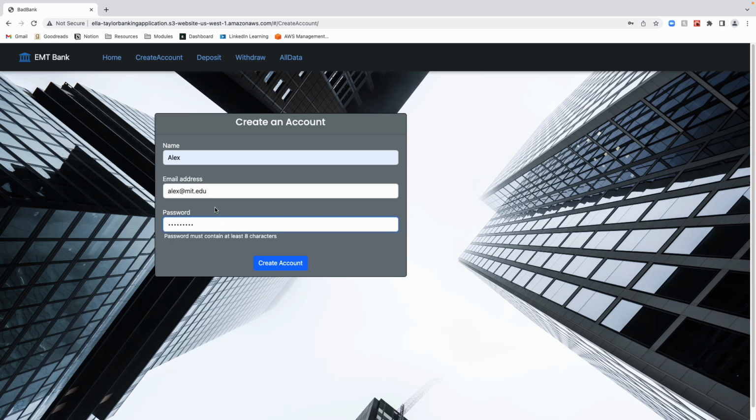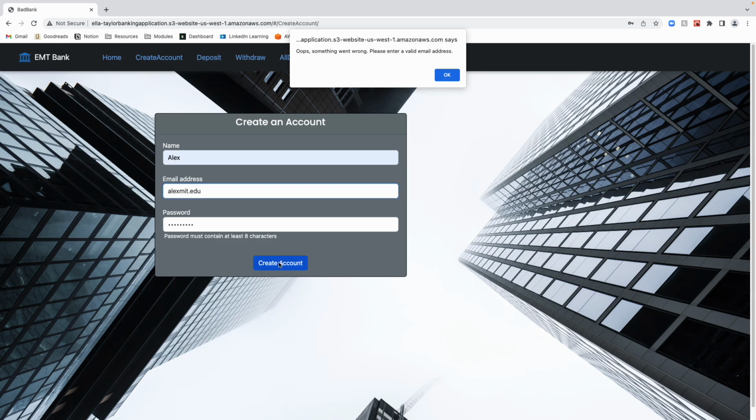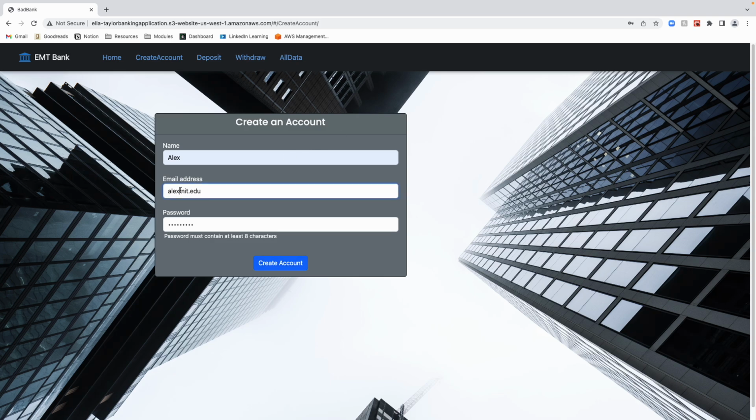One thing to note is that if someone were to forget the @ symbol, they will receive an error message telling them that their email address is not valid and they should put a valid email address. Otherwise, the account button will remain disabled if one of these fields is empty, or for example, if the password is less than 8 characters, you will not be able to submit a new account.